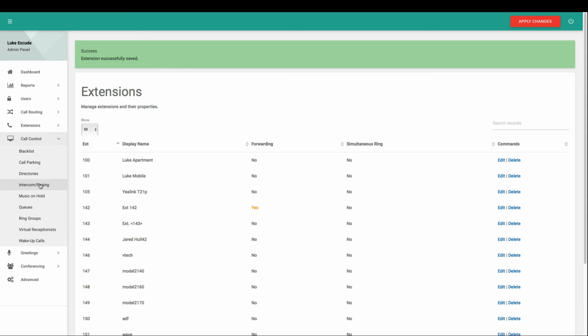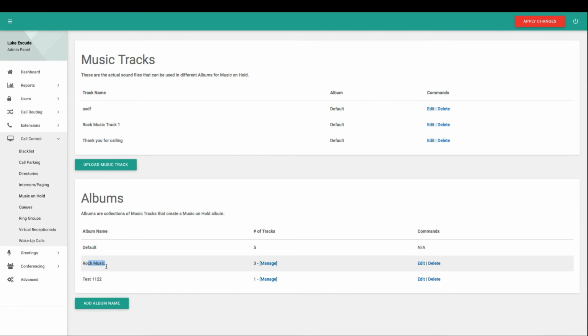Now, you do not need to change any of those settings as long as you keep the same album. So if you add more tracks to the rock music album, it will automatically save to call parking, extensions, etc. As always, make sure to click Apply Changes to make sure the server saves your settings.